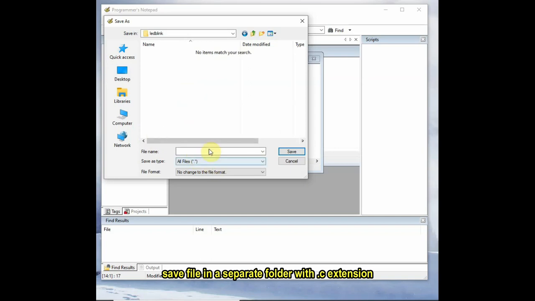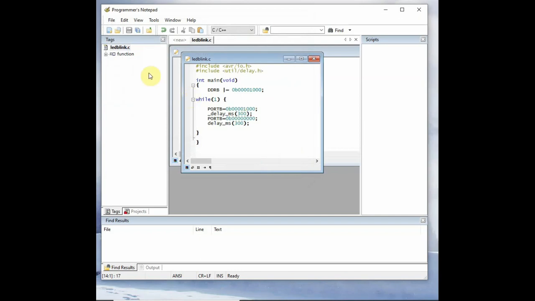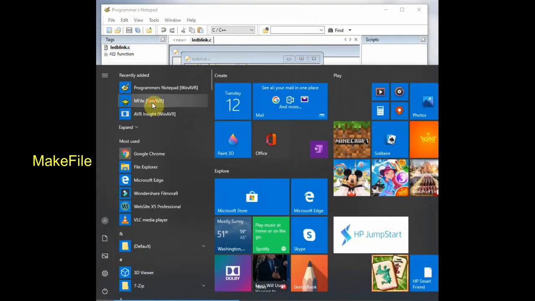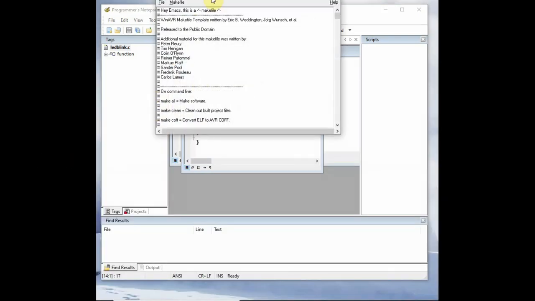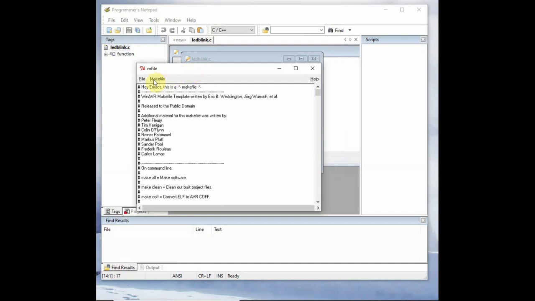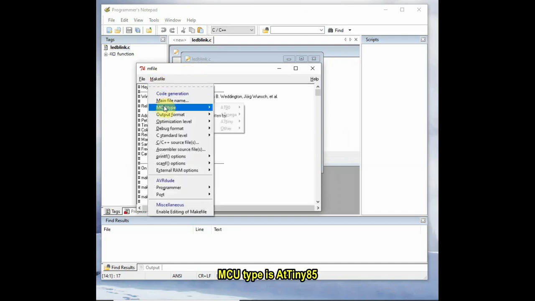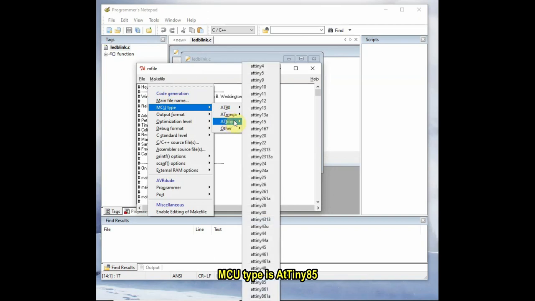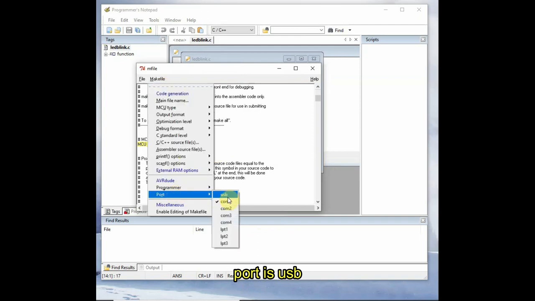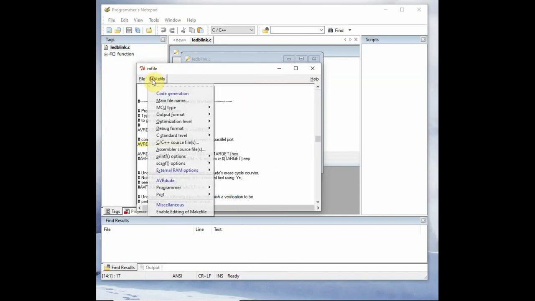Next, we have to create the makefile. Makefile defines or sets tasks to be executed. In open source projects, we use make to compile a final executable binary. Click on makefile, and under this, first we have to set the CPU. Set the MCU type as ATTINY85, and then set the port as USB. You have to just select the USB as port.